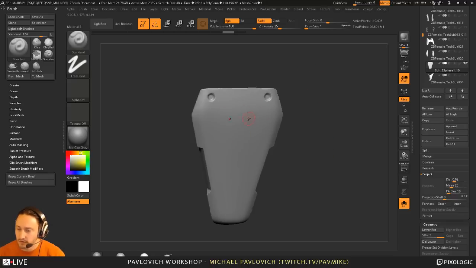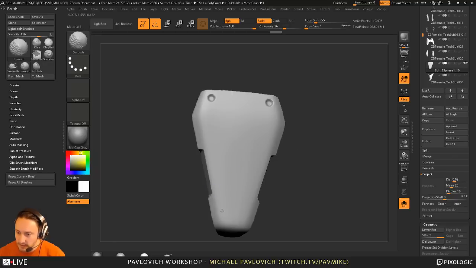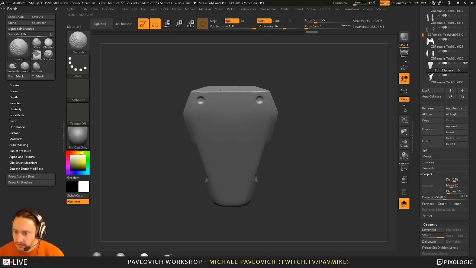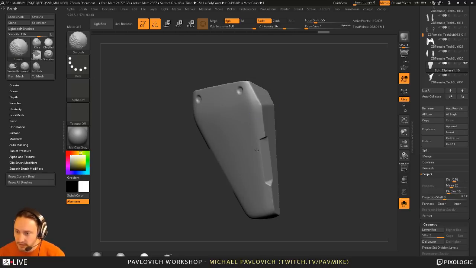and then I can just do a very light smooth. If it's too heavy, hold down shift and just drop that Z intensity down. And you can just go in here and do a really light smooth just to ease those transitions a bit. Just gives you a little bit of a nicer surface. Gets rid of some of that DynaMesh artifact.